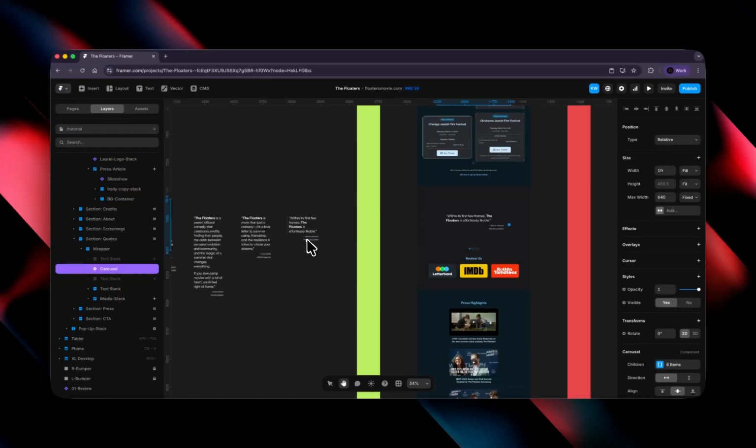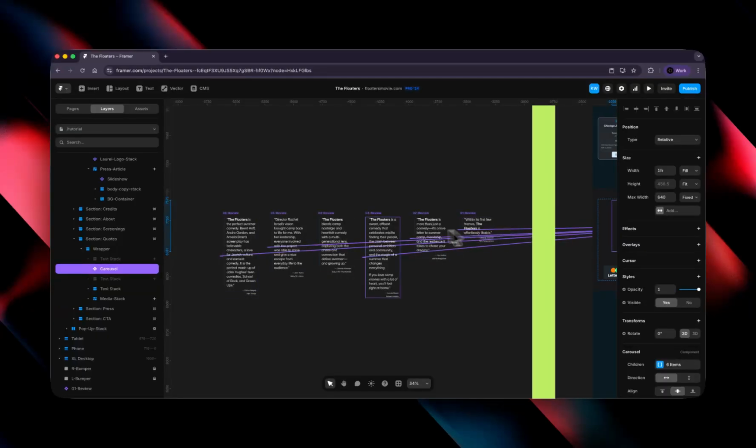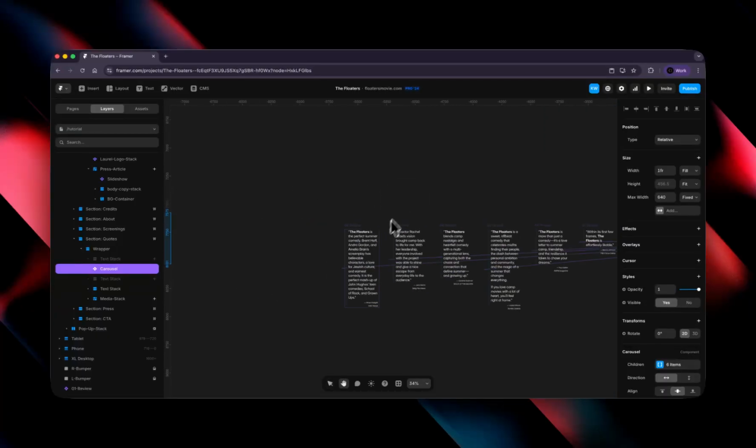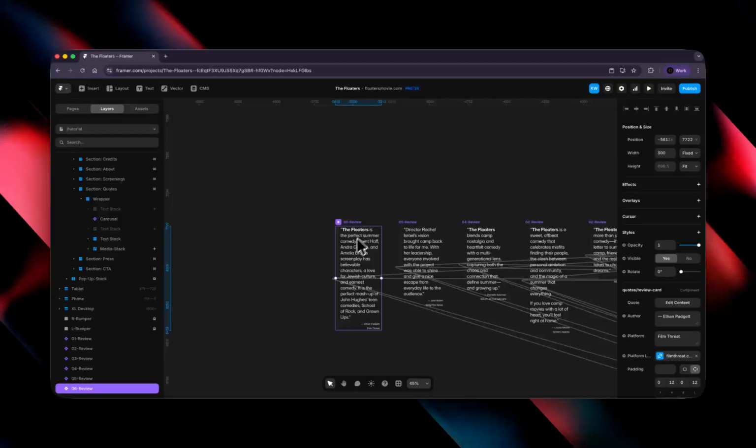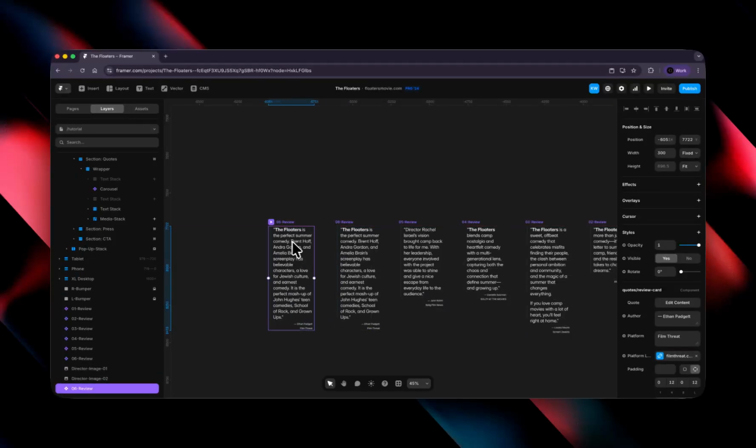Similarly, these reviews are placed outside the design. Suppose we want to add a new review. We take the 6th one, we duplicate it, Alt drag or Command D or Command C, Command V.